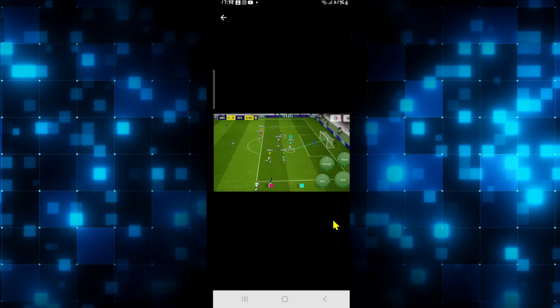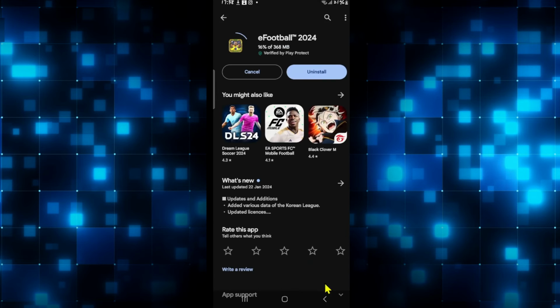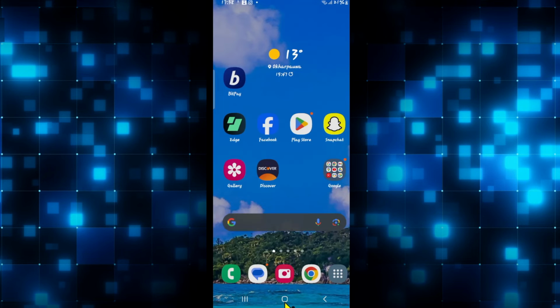You can then simply tap on the open button to proceed with opening up the game, and then you can directly start creating your new account and start enjoying the game right away. And there you have it. That is how easy it is to download and install the eFootball game on your smartphone.